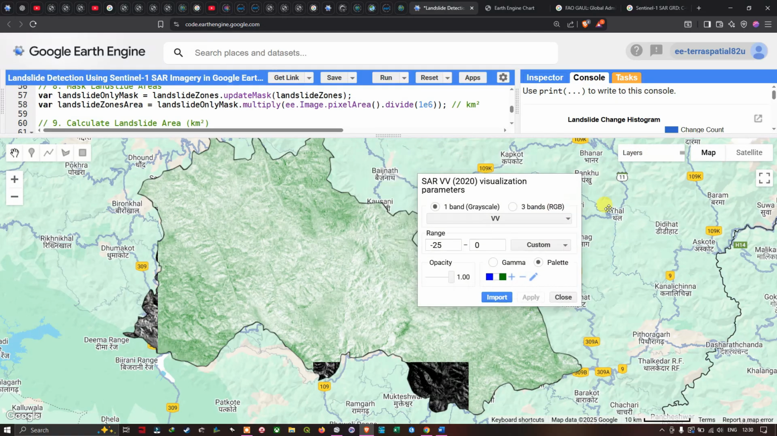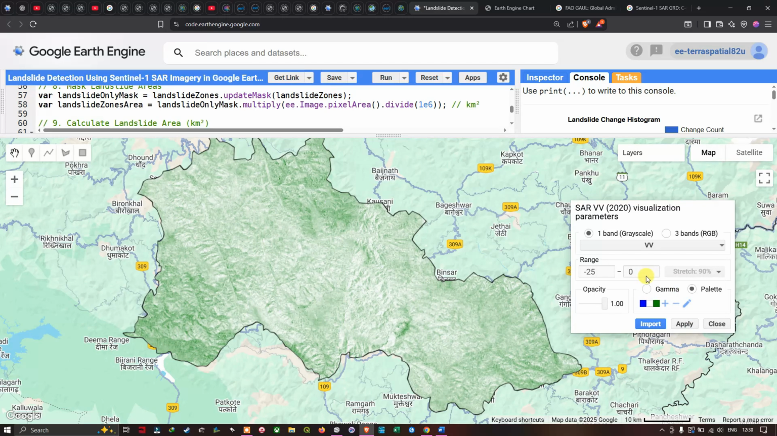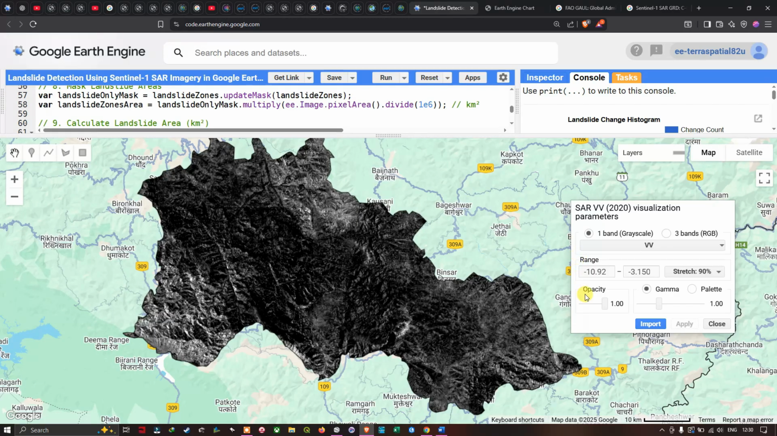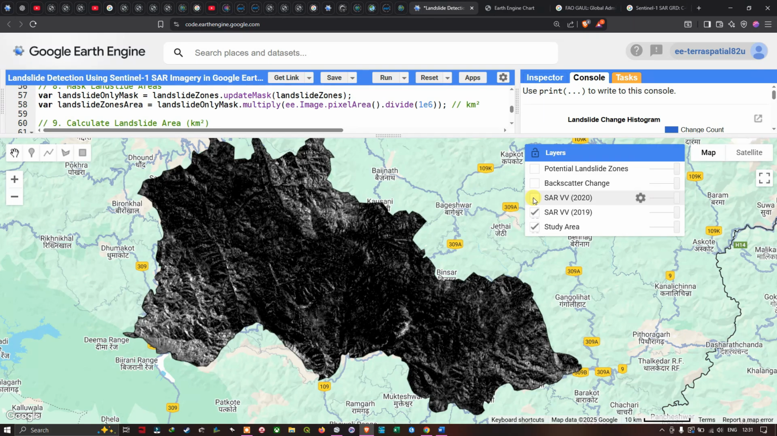So here I'm going to select custom to be stretched 90%, and you can see the value ranges from -10 to -3, and I'm going to select a gamma to it, and I'm going to click apply. And this is SAR 2020 imagery. Now let us visualize the difference here. I'm going to turn off and on SAR 2020 imagery. You can see the difference here.